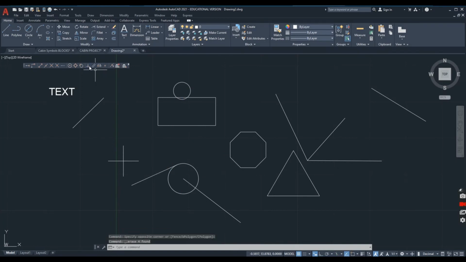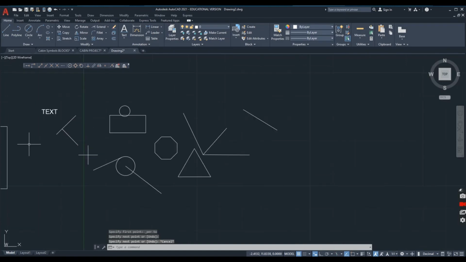Okay, the next one is perpendicular. That will draw a line perpendicular. So if I draw a line that I want to be perpendicular to that line, notice when I move it along, it will automatically make a 90-degree with that line. Okay, so that is perpendicular.